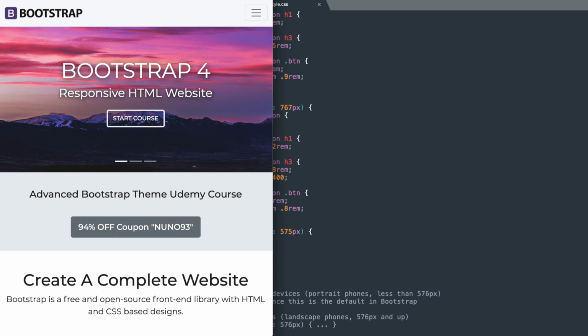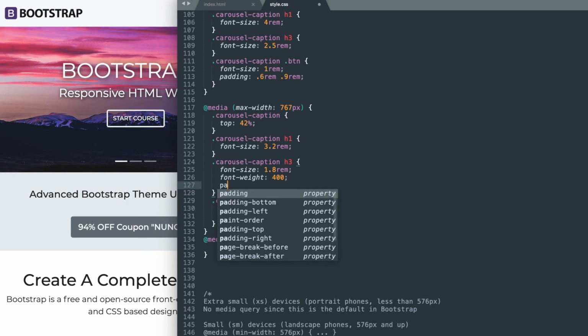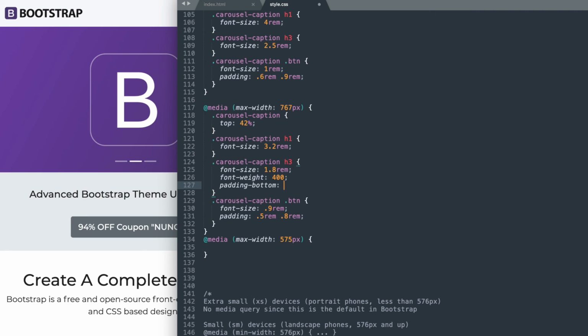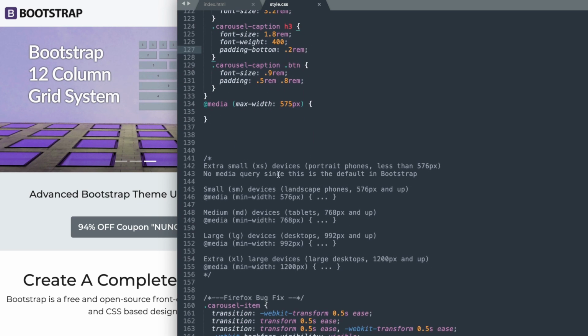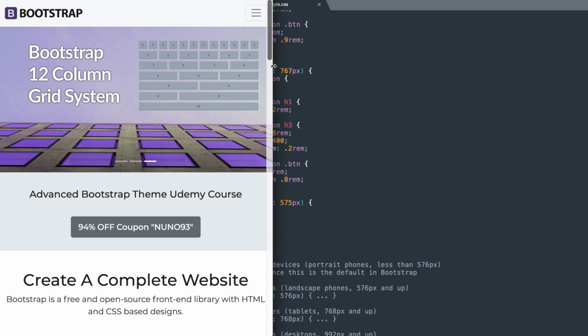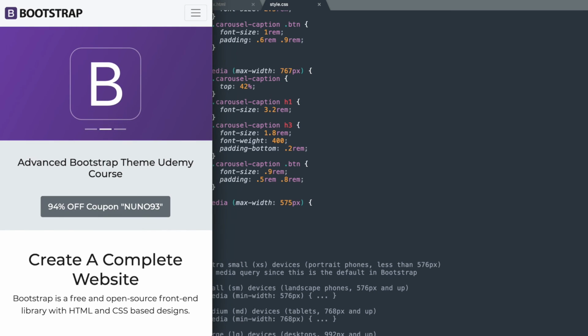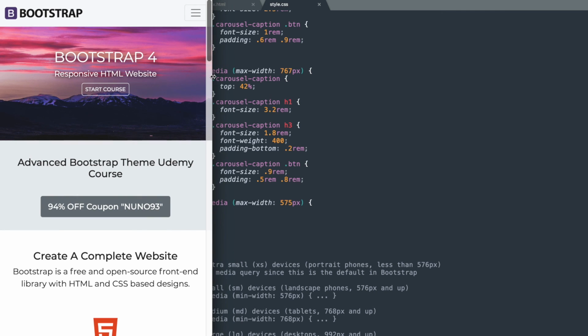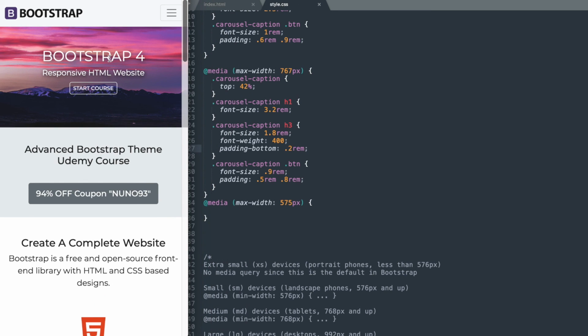Okay, and then we'll want to change the padding underneath that. So let's say padding bottom 0.2 rem to bring the button a little bit closer to the heading 3. Okay. And now let's go ahead and drop down to the 576 pixel mark.